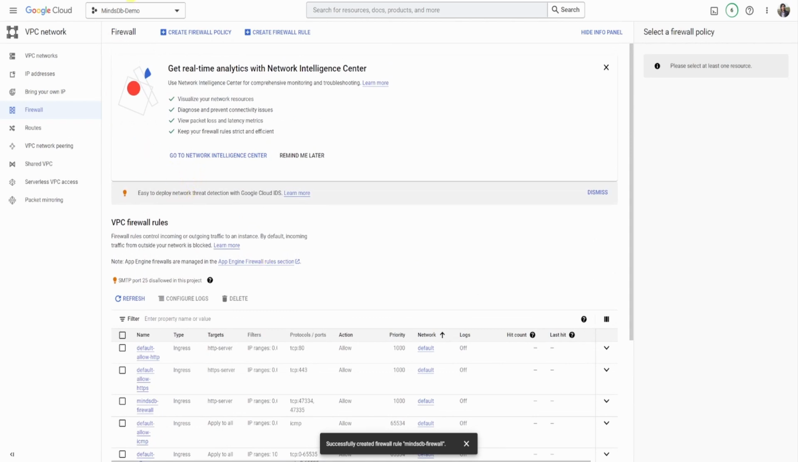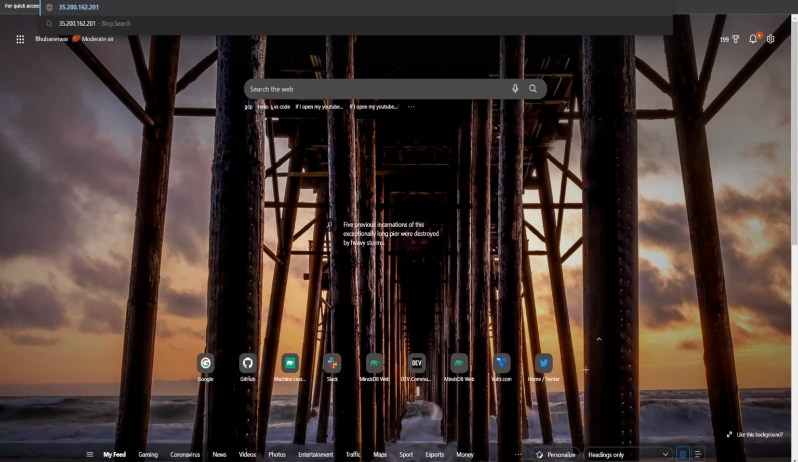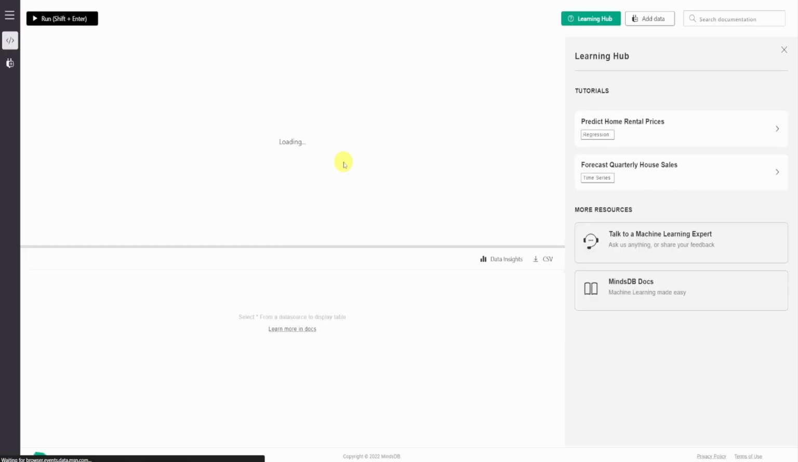What we will do now is paste the IP address in a new tab once again, and then add 47334 and hit enter. Now it seems that we are able to access the GUI. It is taking a while to load, and there you go. We are now in the MindsDB GUI.